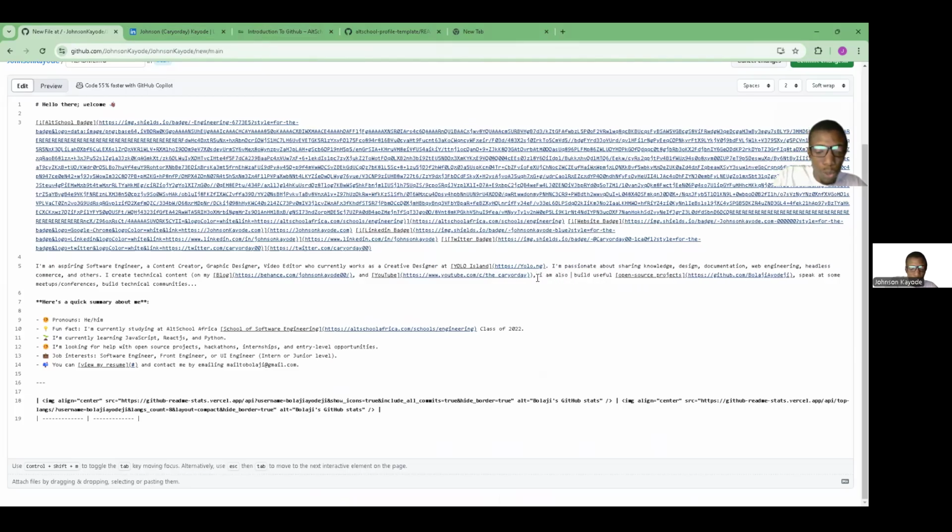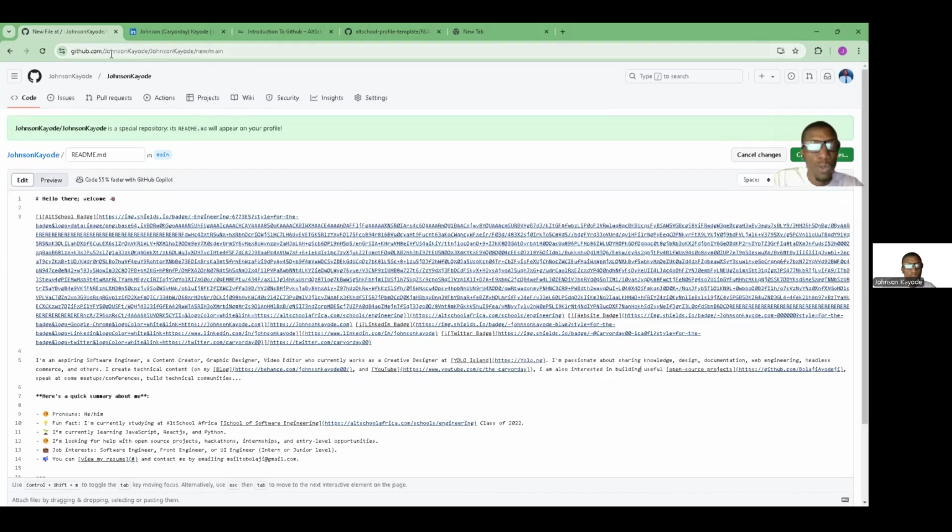I am also interested in building useful open source projects. Now, look at this part that says https github.com. So you are just going to insert your own GitHub, and what you're going to insert is the name used in creating your repository. I used Johnson Kayode, and can you see it is highlighted here? This is the name you're supposed to input. So you just come to this place and change this to your name, Johnson Kayode.